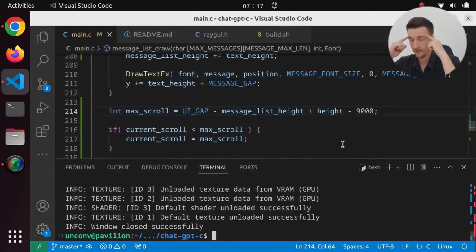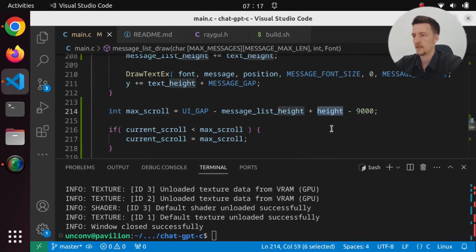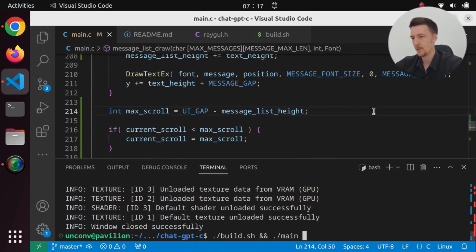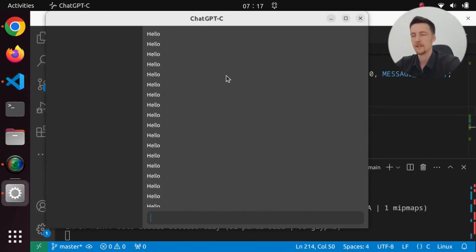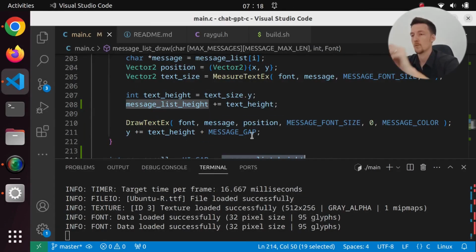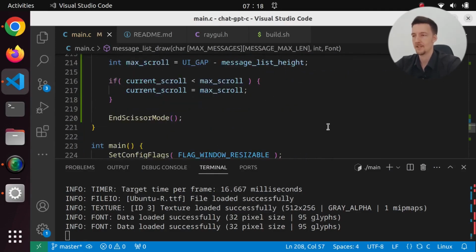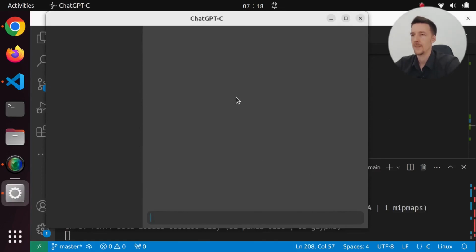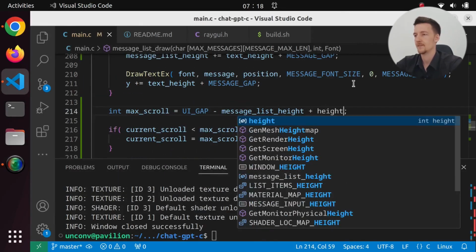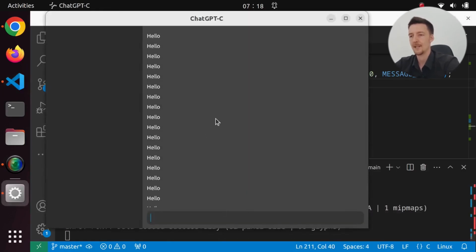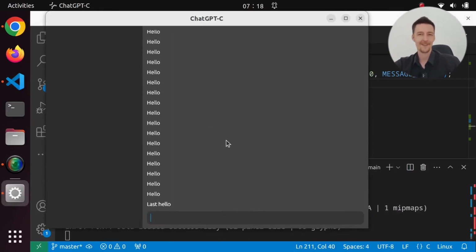So, wait a minute. If we subtract the message list height, it should disappear completely. And then we add the height. So what if we don't add the height? What if we do just this? It's still not going down there. That is so weird, because we have the message gap as well. We have to add the message gap here too. So now if we do this, then it in fact disappears there. And then if we add the height, then it should work exactly properly. So we get the last hello. Okay, so math actually works if you do it properly.